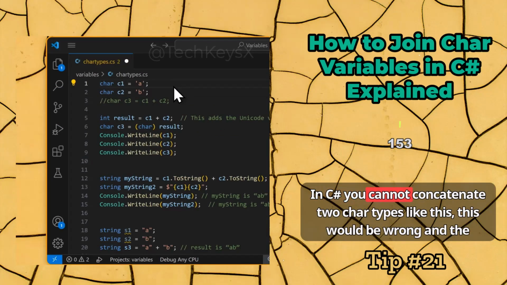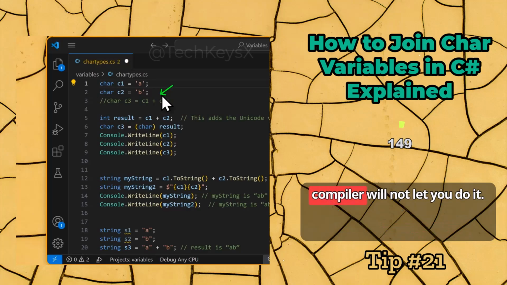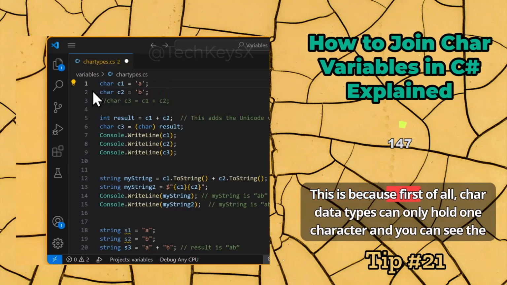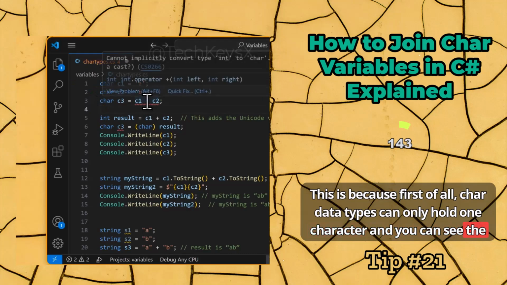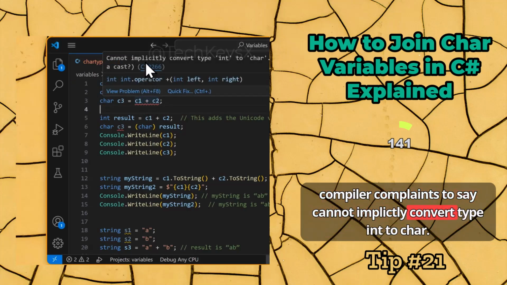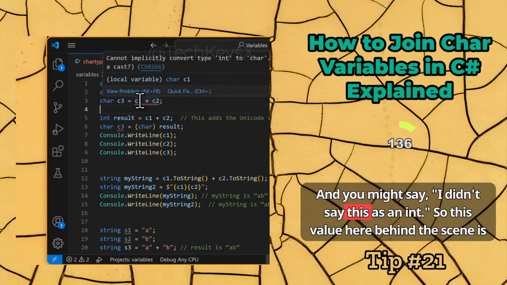In C# you cannot concatenate two char types like this. This would be wrong, and the compiler will not let you do it. This is because, first of all, char data types can only hold one character, and you can see the compiler complains to say cannot implicitly convert type into char. And you might say, I didn't say this as an int.